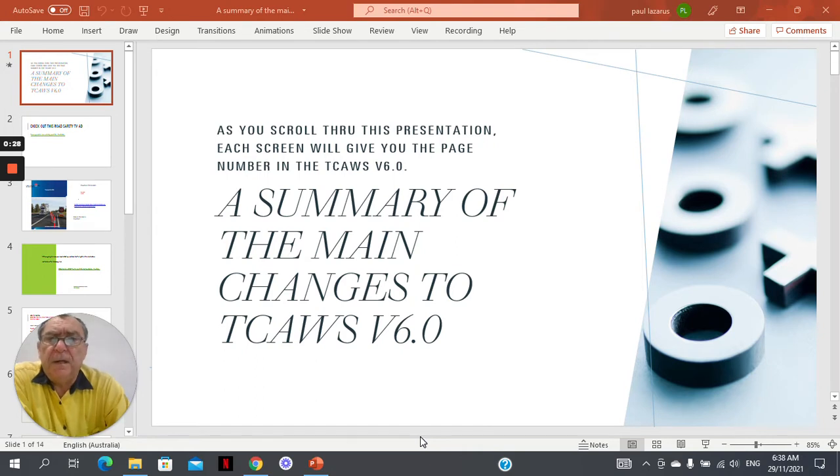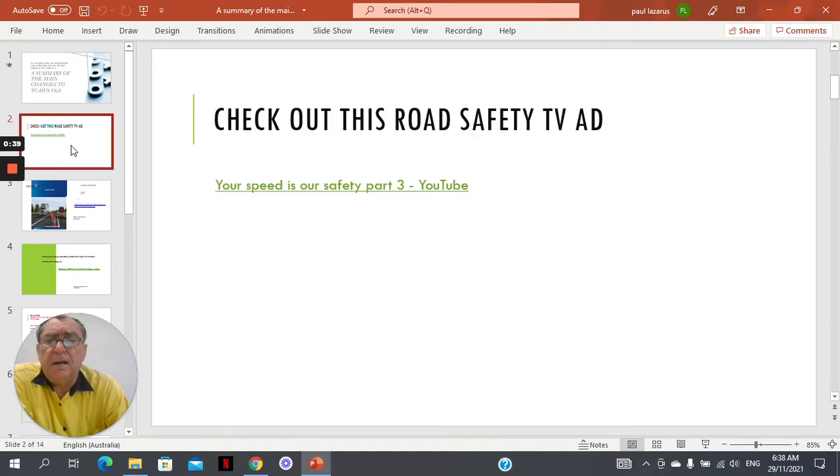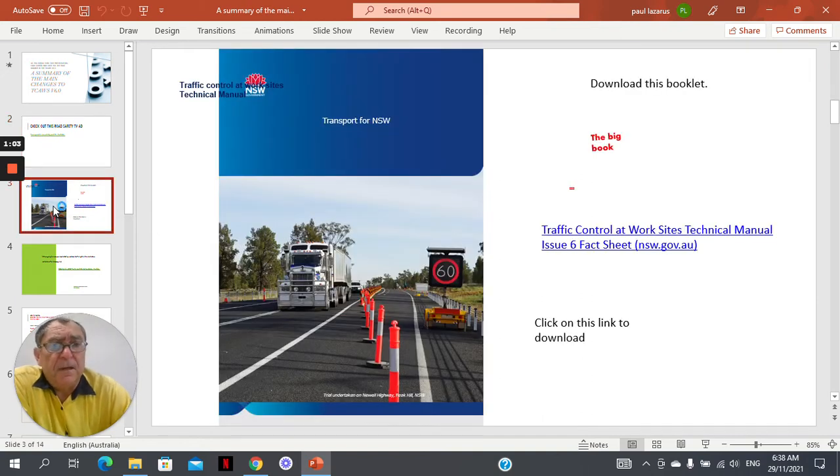So we thought it'd be a good idea just to let you know exactly what the changes are. There's a couple of little things to go with this as well. One of them is there's a big TV campaign going by the Transport Association of Australia. It's your speed is our safety. It's been shown around the country, and this is to highlight and make people aware of the dangers of being a traffic controller. And that's why now there's a little fact sheet for Transport for New South Wales.